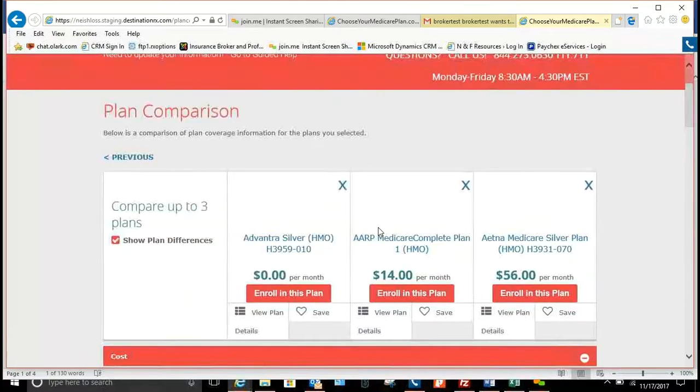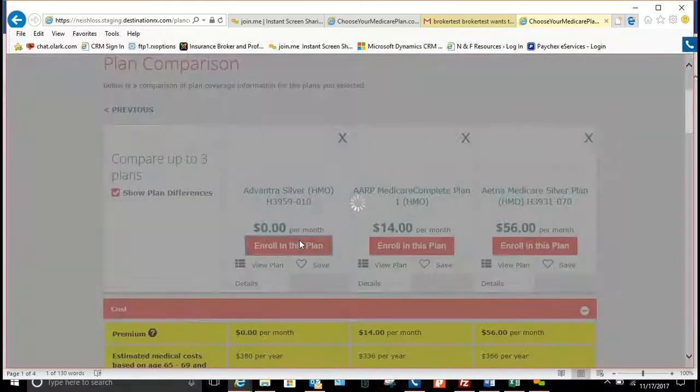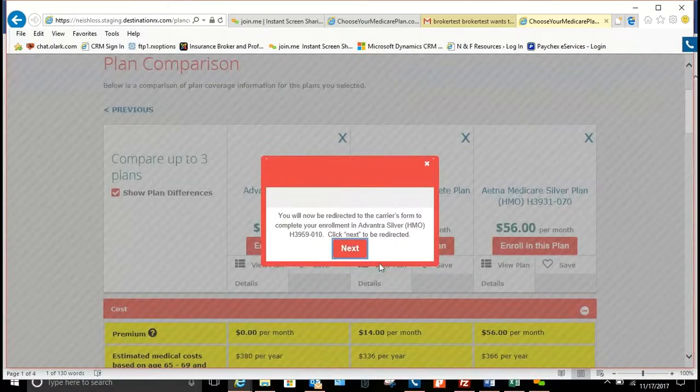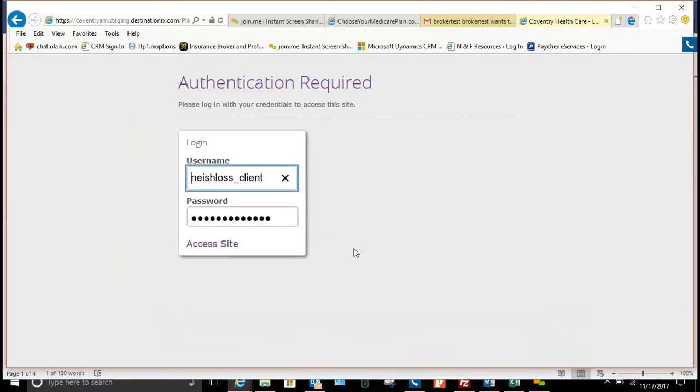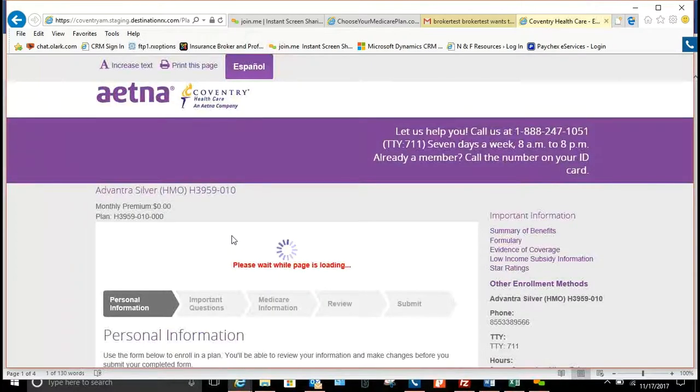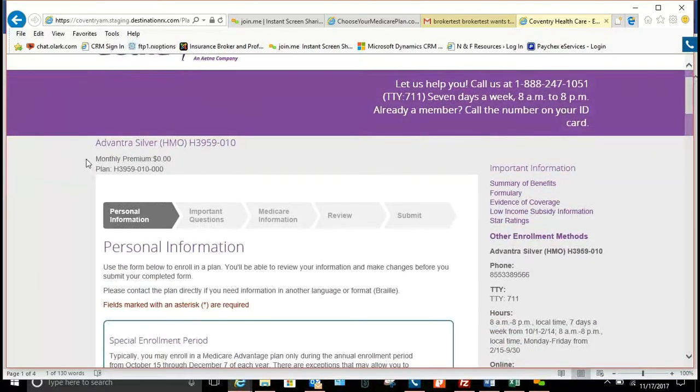So at this point, you're speaking to your client. The client decides that they want to enroll in the Advanced Risk Silver plan, the zero premium. They click on enroll in this plan, which will redirect them to the actual enrollment. They click next. They again won't see this page. Here's the enrollment. It has all the information here.